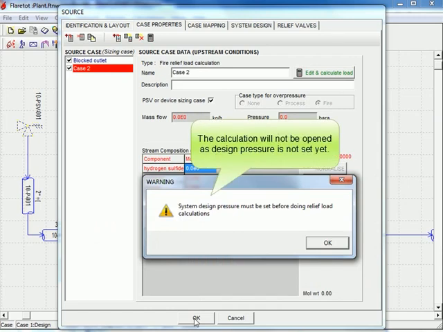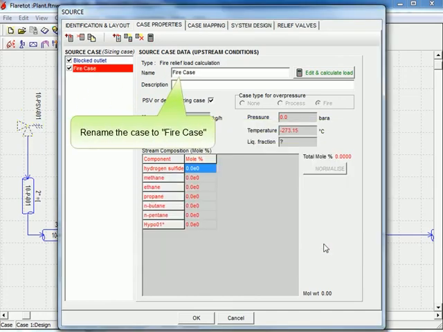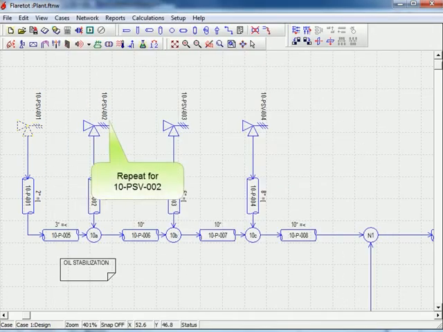If the design pressure has not been set, the calculation will not be opened, as in this case. You should set this on the System Design tab before proceeding with import, or the relief load will not be automatically calculated on import. Click on OK to proceed. Rename the case to Fire Case. And then click on OK to save the case data and return to the drawing. Repeat setting the cases for PSV 2 and 3.